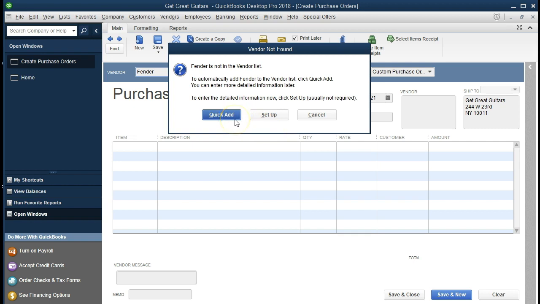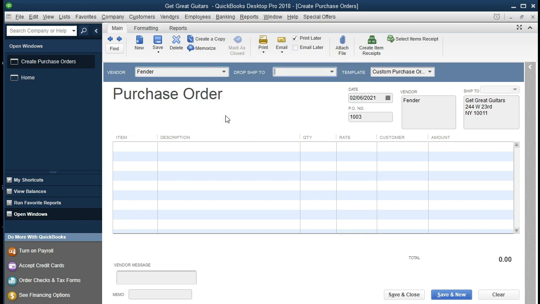So quick add, not including the address and all the other phone number and contact information, but being enough to create the purchase order. So we're going to say quick add. We're going to say drop ship, we're going to keep that blank. We're going to say it's the template. That's what we want there.